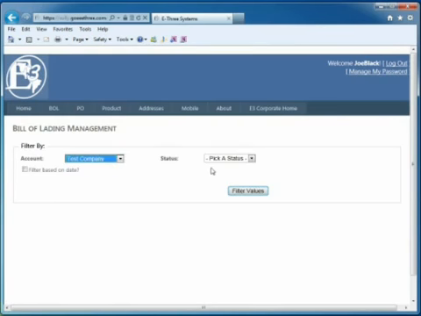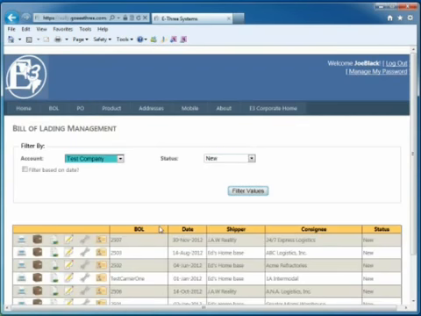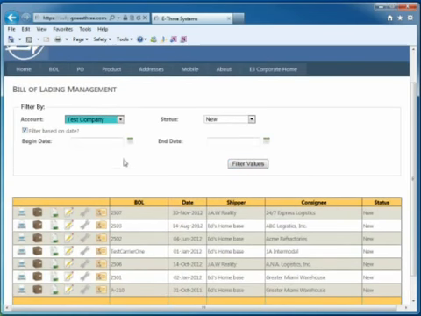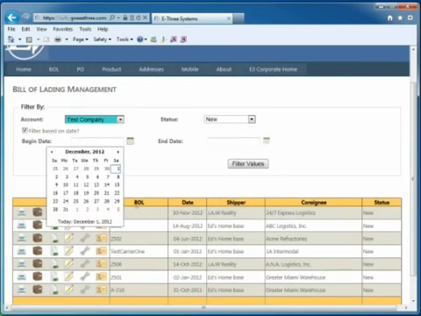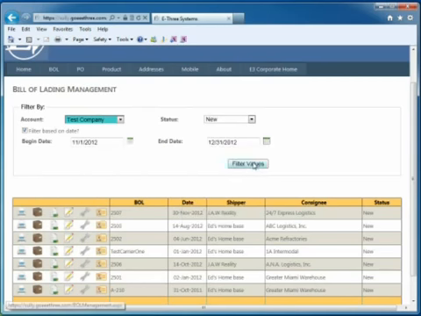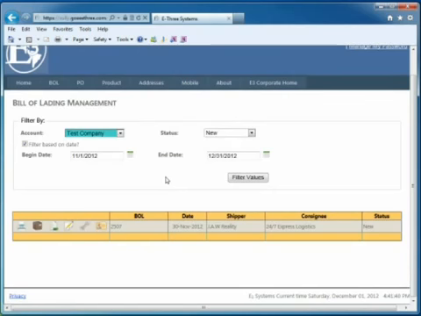Great. So we've got a tool that not only allows us to view bills of lading and information regarding them, but we can also see them filtered by various criteria. So right now I'm just showing all the ones that are new. Maybe I only want to see items that are between a certain date range. So what I'll do is I'll say I only want to see things between November 1st and the end of the year. There it is.